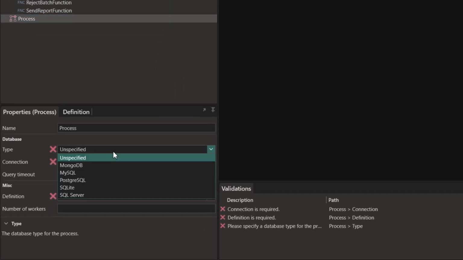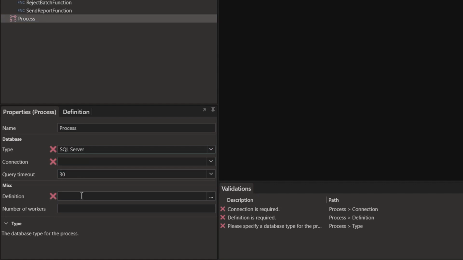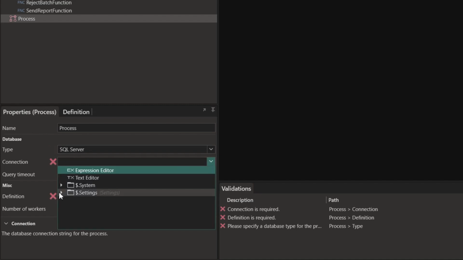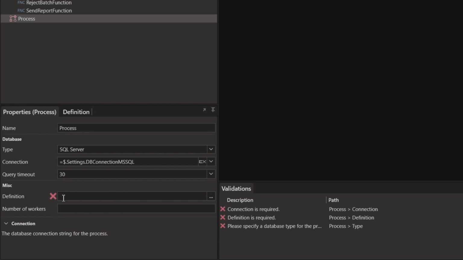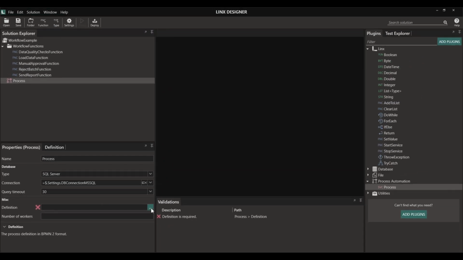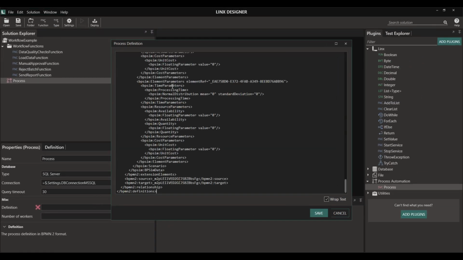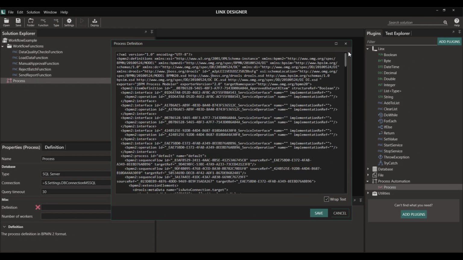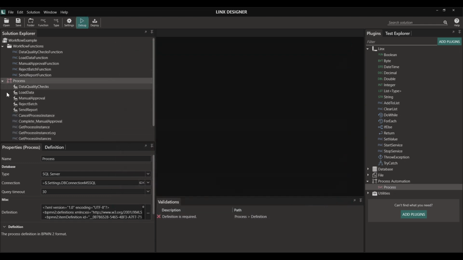There's a few different options here, starting with MongoDB, MySQL, Postgres, SQLite, and SQL Server. Let's use SQL Server for now and use a connection string that we predefined inside of our settings. Next, we need the definition. This is the definition that we copied on the BPMN editor. You can open it here and then paste that XML. This XML contains our entire model. Once we hit save, all of the process events as well as the functions will be created for us.